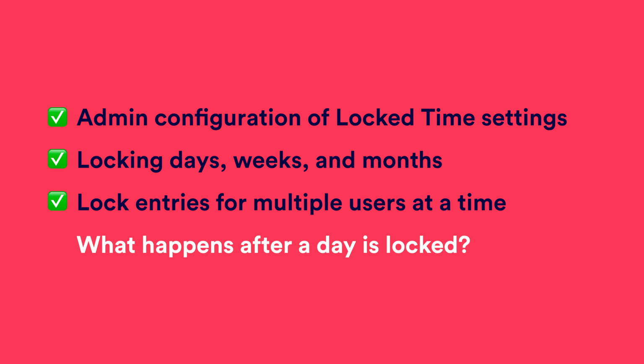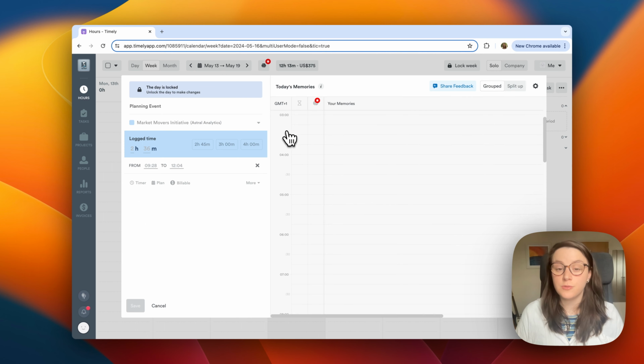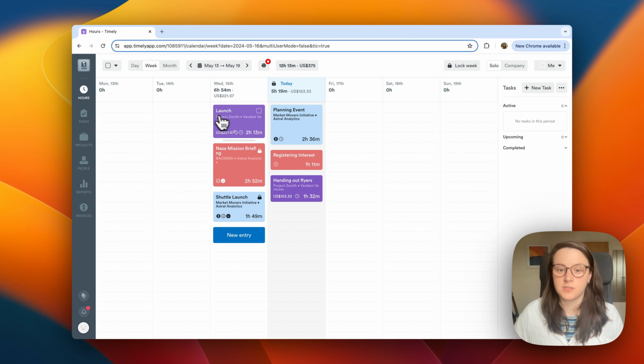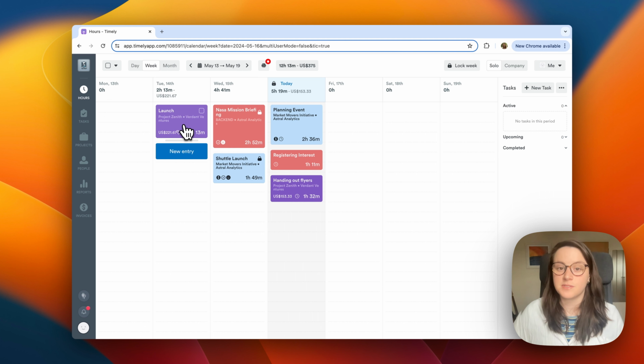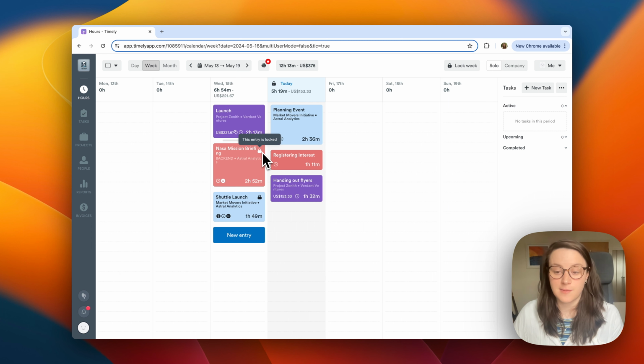So what does it actually mean to lock a time entry? So what happens if I'm going to lock this day. Once a day is locked, you won't be able to make any modifications to existing entries or create any new ones. Also, you can't move entries to or from a locked day. This is to prevent accidental changes or mistakes. Visually, you can tell what's locked by the padlock and it's greyed out the background. If it's a single time entry that is locked, you see the lock there.